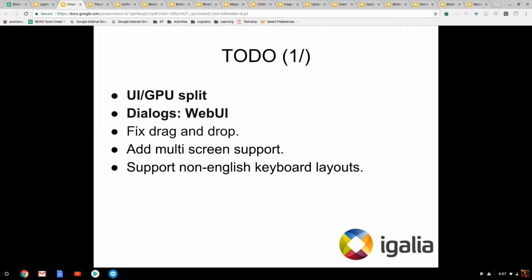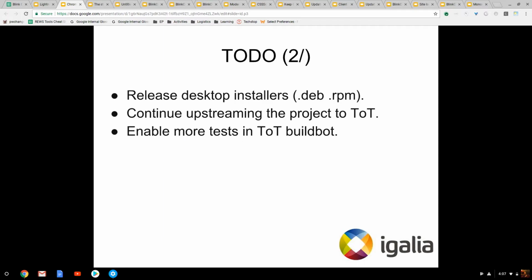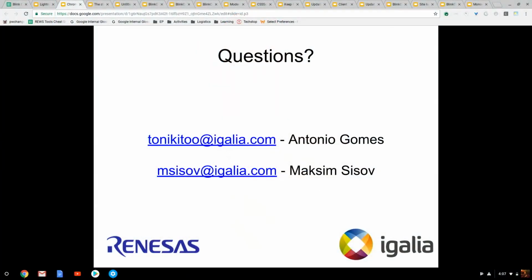We are working on them, like the GPU split, that's important. Dialogs, because they do not have GTK available, so we have to come up with dialogs somehow. Drag and drop, multi-screen, and other stuff. We're planning to make DEB and RPM packages available. We're going to continue to upstream things, and we have build bots running various tests. So we have everything in place, I guess. So thank you very much. This is my contact. Thank you.